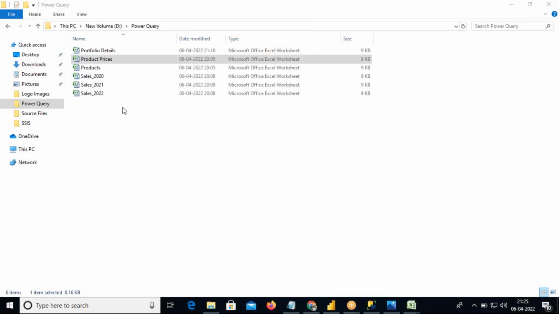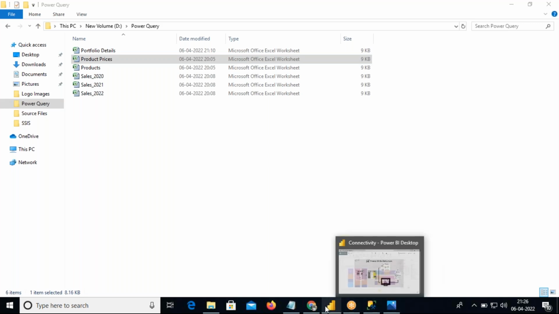Let's go with the second approach. I have these two tables. Let's import these two tables and apply the joins. We all remember joins, right? Inner join, left outer, right outer, full outer.